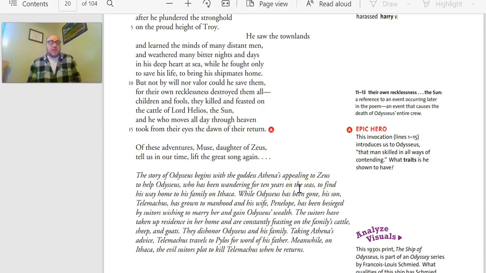This is true. Athena likes Odysseus. Odysseus has been lost at sea for 10 years and has not been allowed to return home because Poseidon, the god of the sea, is angry at him. We'll find out why shortly.